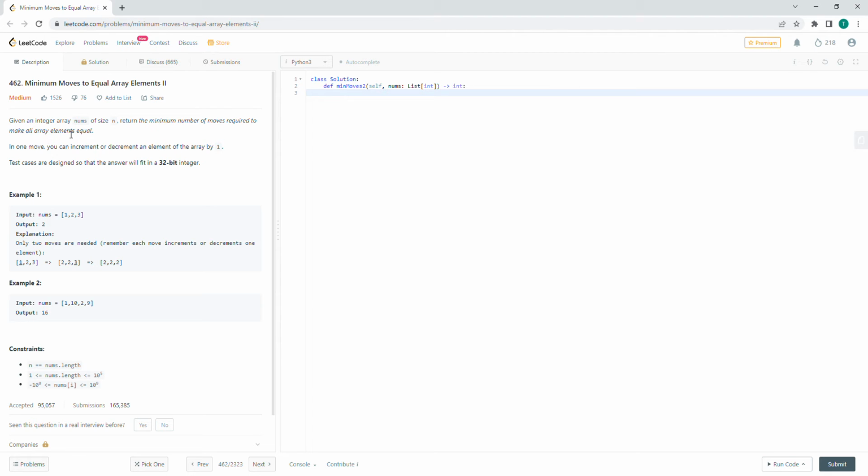Given an integer array nums of size n, return the minimum number of moves required to make all array elements equal. In one move, you can increment or decrement an element of an array by 1. Test cases are designed so the answer will fit a 32-bit integer. So we're given the following nums, 1, 2, 3, and what is the minimum number of moves you can make by decrementing or incrementing an element in the array by 1.